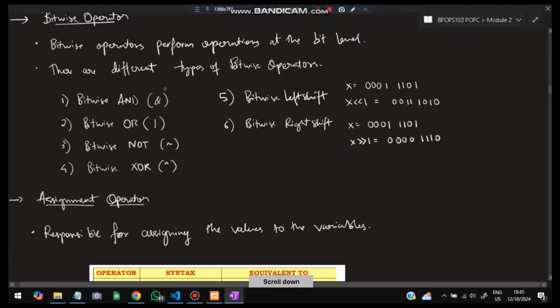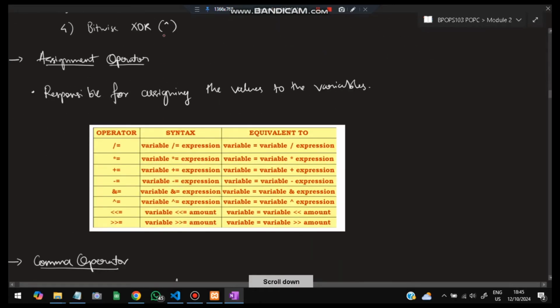Okay, moving on, we have the assignment operator. So what does assignment operator do? Okay, it is responsible for assigning the value to the variables. So if a is there, if I want to assign some value, a is equal to 7, so this is used to assign the value. Okay, so this is called the assignment operator. Along with the assignment operator, we can have shortcuts also, like divide equal to, multiply equal to, plus equal to, and so on. So what do these do?